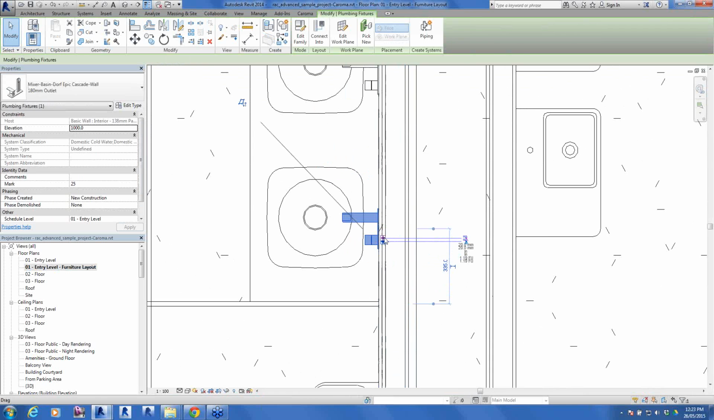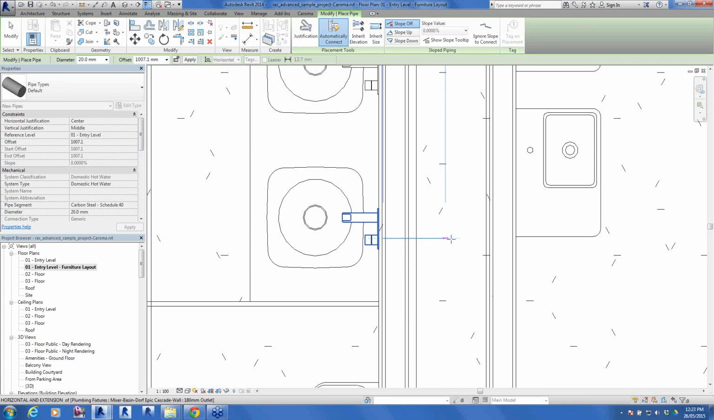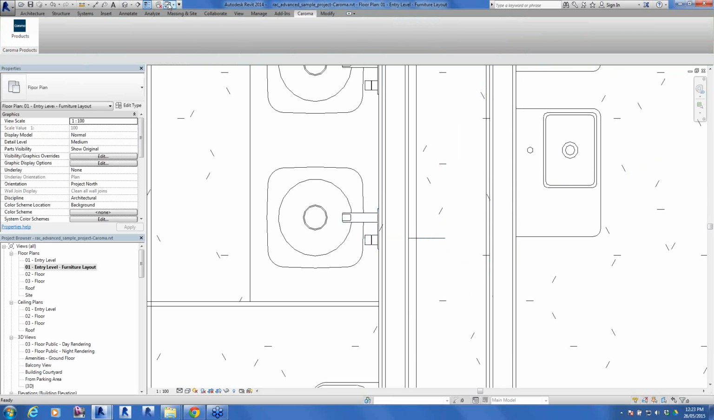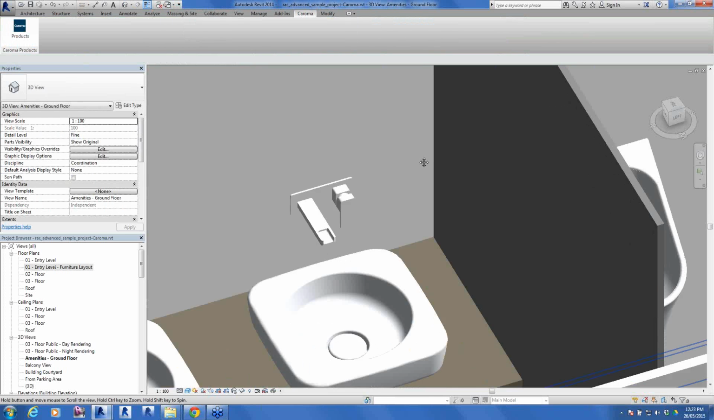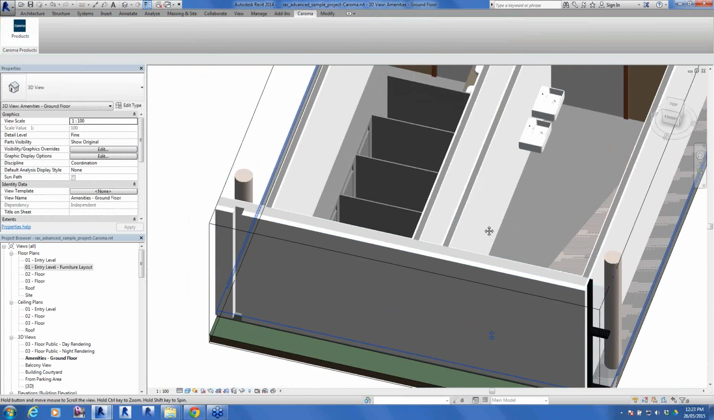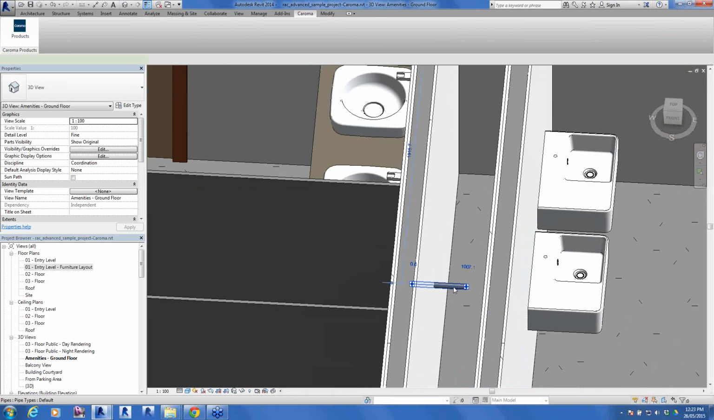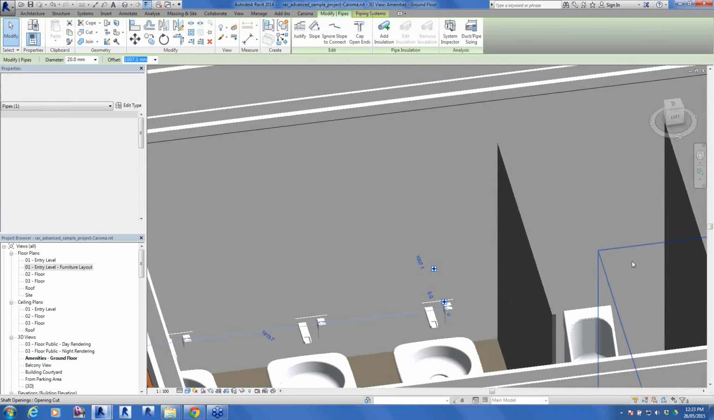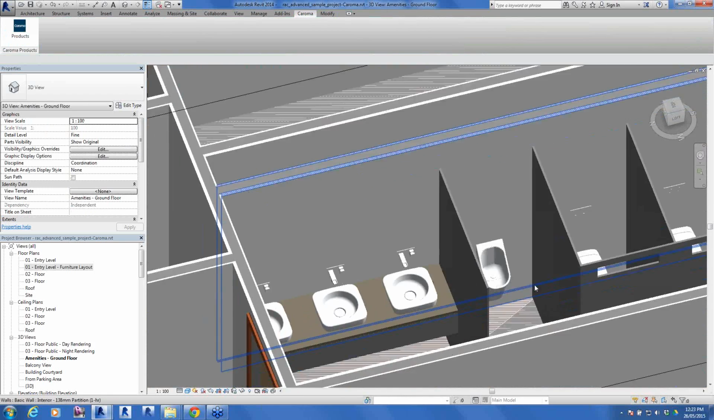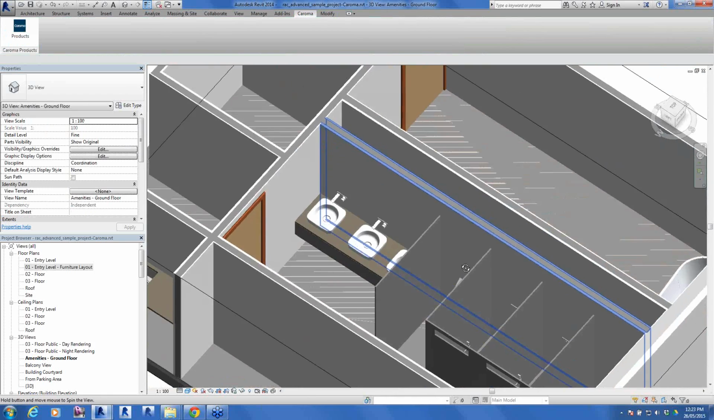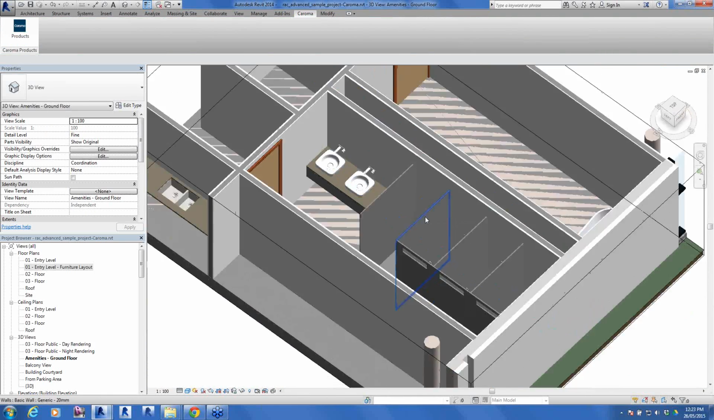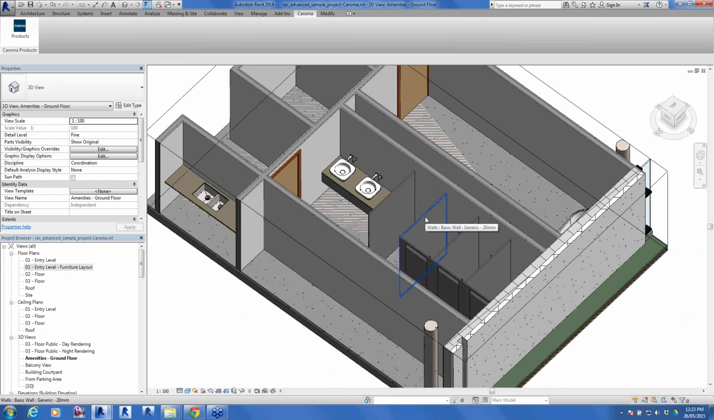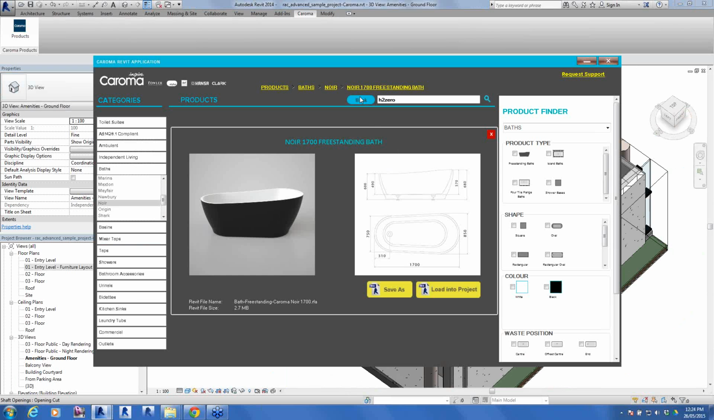Simply draw a pipe just to show you that. So if I spin that around so we can see that pipe coming out. So we can have all that hooked up into our MEP systems and flows working correctly and that sort of information available. So that's basically it for the particular Revit add-in.